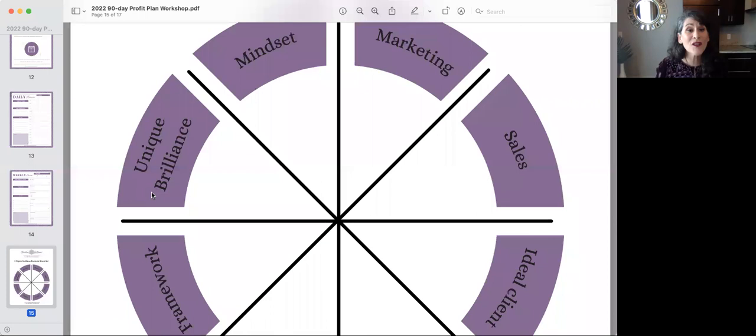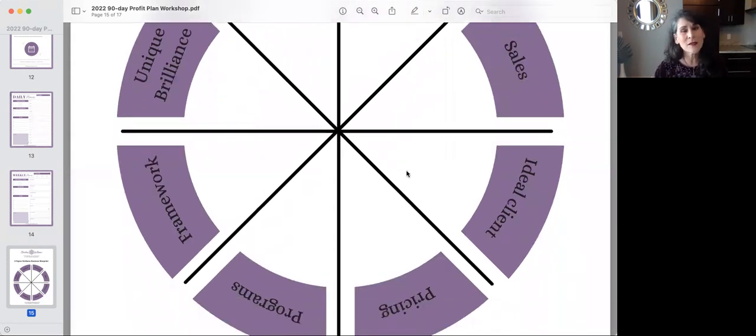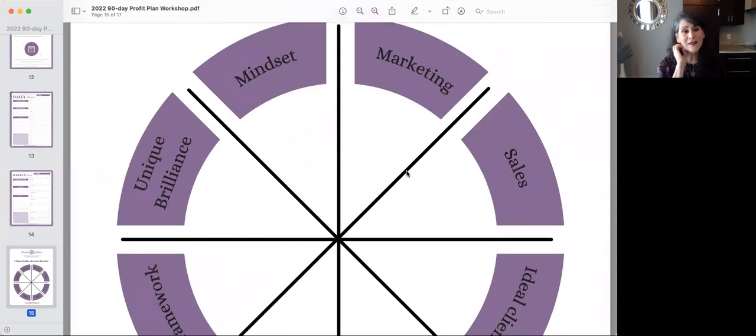So we covered all of this today. Holy cow. Surprise, surprise. We talked about being visible. We talked about how to invite people to make sales with you. Now we didn't quite go in depth on the ideal client. We did your pricing, we did your program. We talked about the importance of a framework. We talked about how you can be different in the world so that you can own your unique brilliance in the way that you serve your clients.